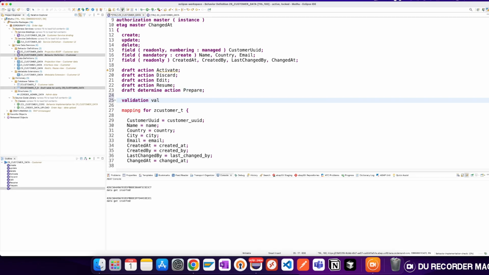Validation create on save, so when the validation should be triggered, while create. Okay, then what are the fields we need to validate? Customer name, country, email, right? So that's it, we define the validations. Let me activate this.